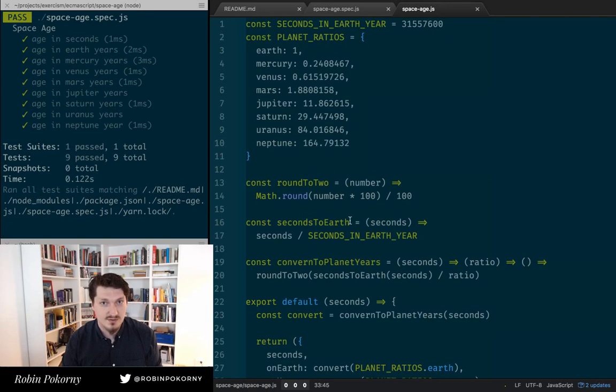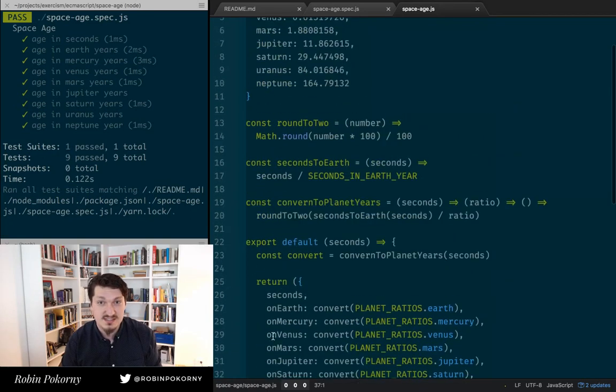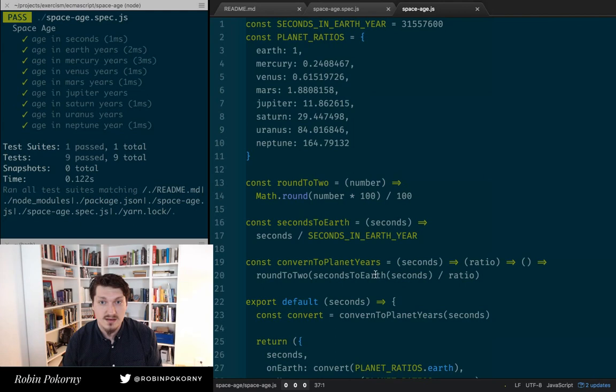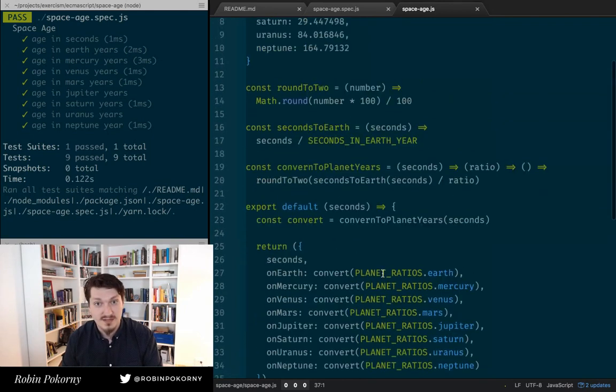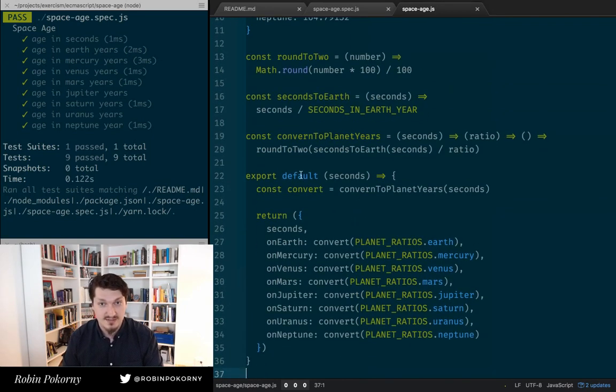So, even though we have 46 lines of code, what I like about this is it's easily readable, right? Let me go through it again. So you have this default, you receive the seconds, and with these seconds you can do some nice things. First, we call method convert to planet years with these seconds. That means we will bind this in a certain way, and this is currying, I mean, some of you know it.